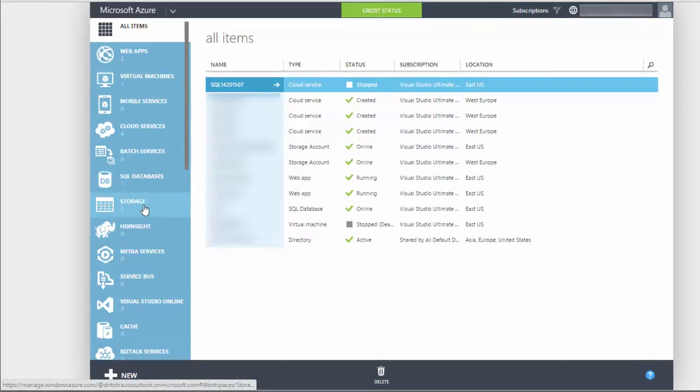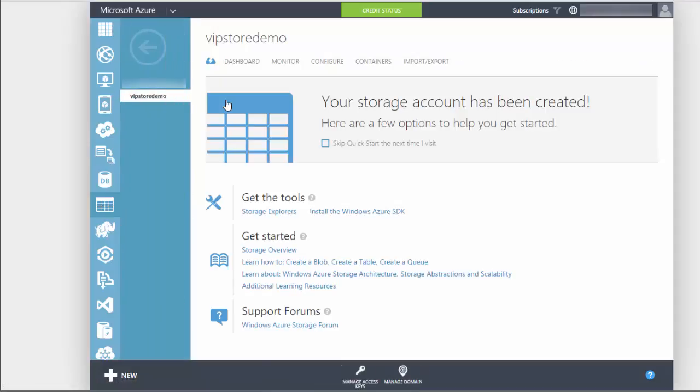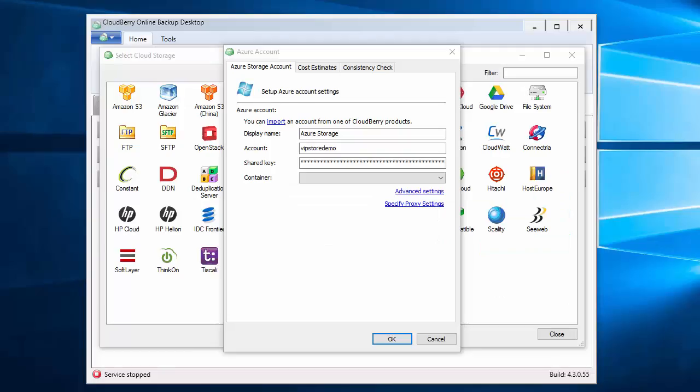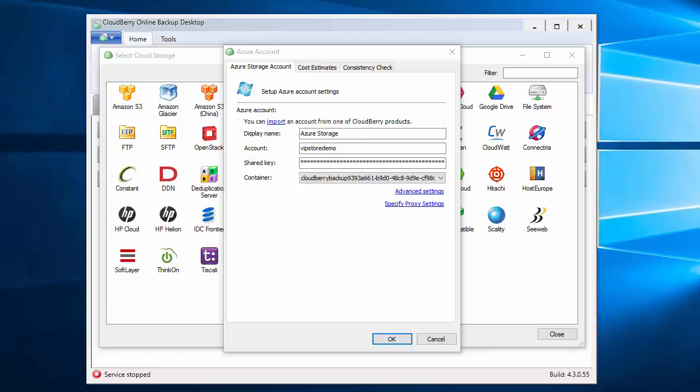Head on over to Azure and have a look under the Storage tab. Click on the account and select Manage Keys at the bottom. And there you have it. There are your access keys. You can specify the container access to be full public, or read only for blobs, or no public access at all.